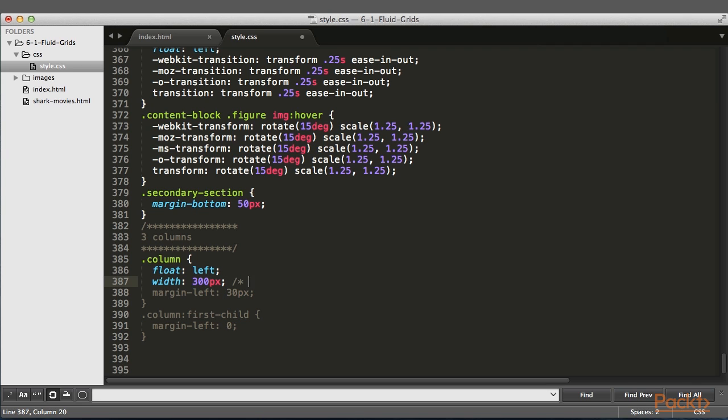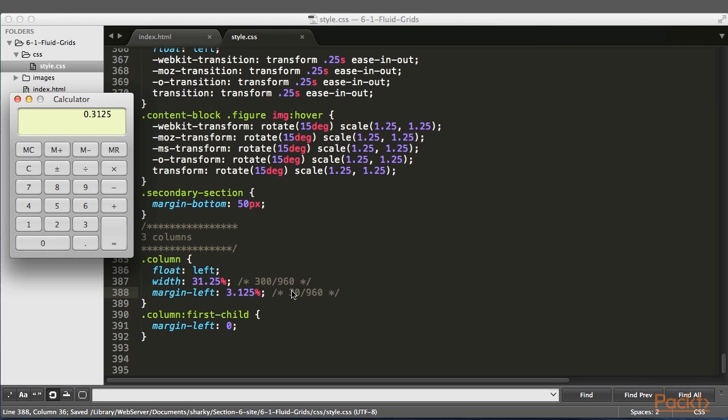So 300 divided by 960, we already know is 31.25% because that's the same exact calculation we used just before this. Now the margin left is 30 pixels. So we're actually going to copy and paste this down here, but we'll move the decimal place over 1 and we'll say 30 divided by 960. And just for fun, just to prove it out, we'll do the math on that one too, just to be sure. 30 divided by 960 is 0.03125. Okay, so I was correct there.